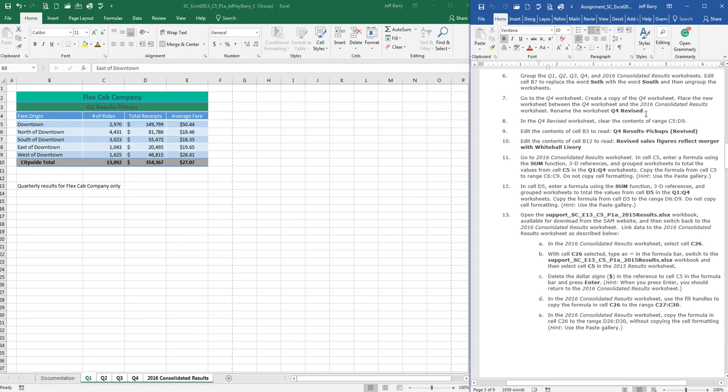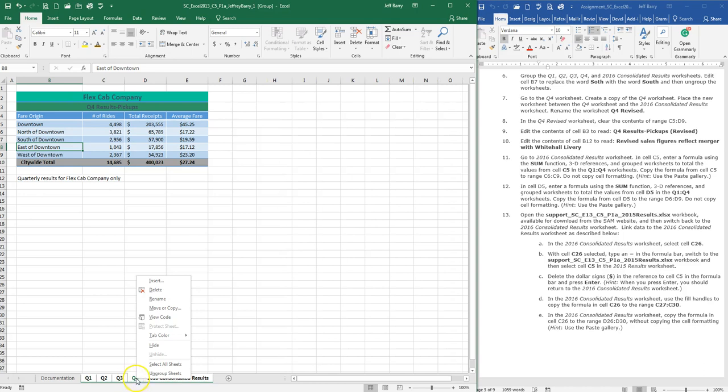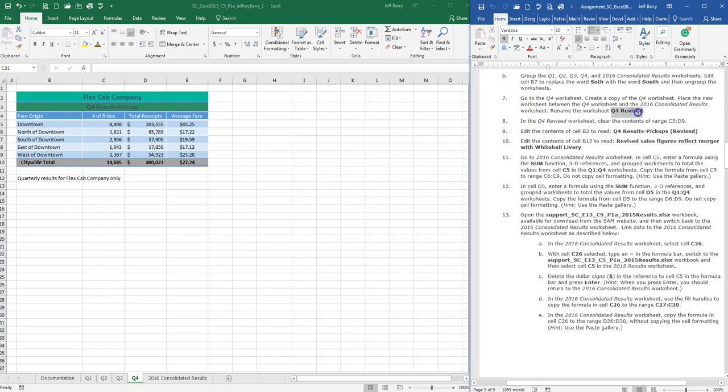Okay. Number 7, go to Q4 and create a copy of the Q4 worksheet. So I'm just going to right click on one of these tabs, one of the worksheets, ungroup. I'm on Q4 and it says that I want to make a copy of the worksheet. Place a new worksheet between the Q4 worksheet and the 2016 Consolidated Results worksheet and rename it Q4 Revised.